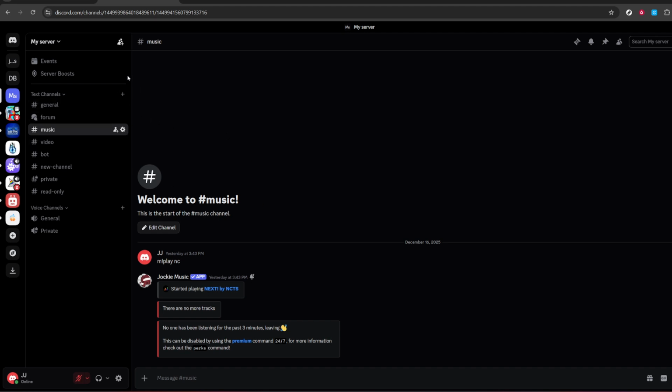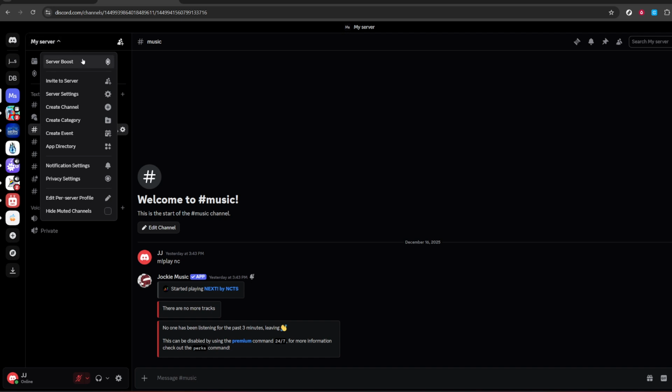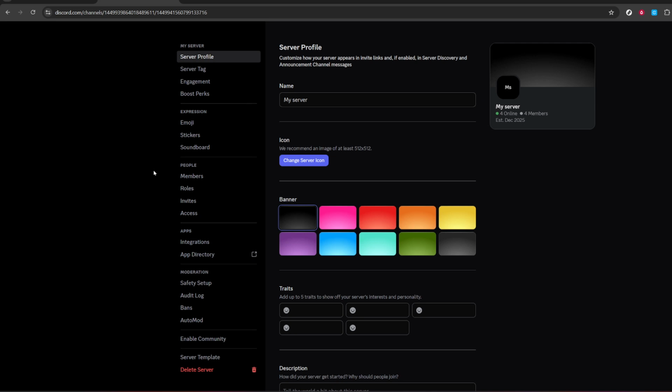Once you're inside your server, look for the server name at the top left. Click it to open the menu, then choose Server Settings. This is where you manage everything for your server, including apps and permissions. If you don't see this option, double check that you have the right permissions or ask a server admin to grant them. Inside Server Settings, find and click App Directory.